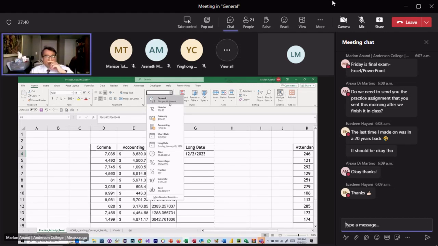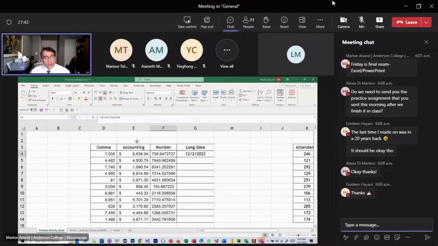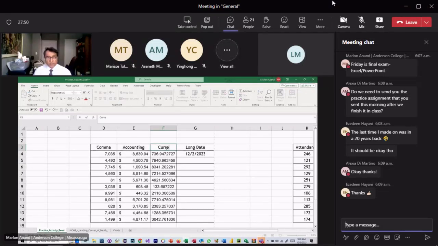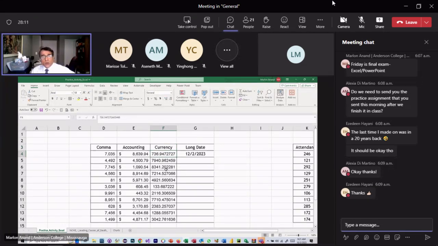Sorry, my mistake here. I didn't want accounting. I wanted currency. So click the cell, press delete, and type in currency. So that's all I did. I click the cell, press delete, and then I just typed in currency. As long as the cell is selected, as long as it's active, you can input anything. Now just press enter. Okay, so now I have 736 decimal 94 and so on.